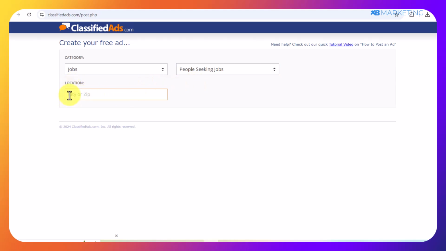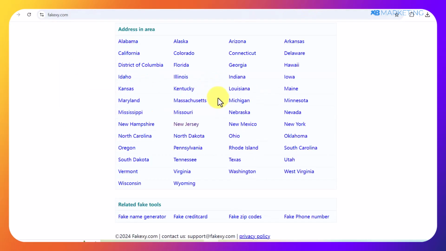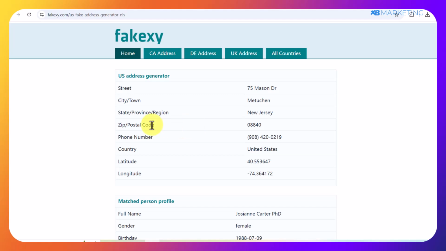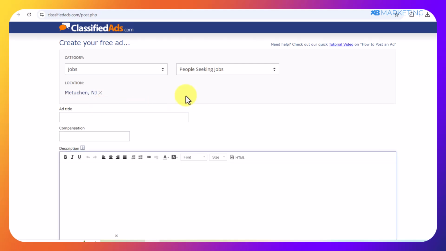Now for this location section, if you don't know what to type in right here, you can simply come over to this website. You can use it to select any location in the United States, as you can see right here. Okay, so I'm going to take New Jersey as an example. All I simply need to do from here is to copy this postal code. Once you copy this zip code, you want to come back here and type in the zip code in this box. Once you do that, as you can see, it's going to pop up the location, New Jersey.